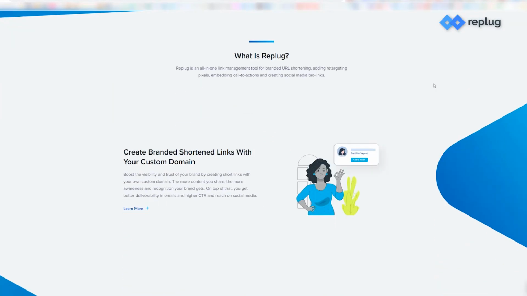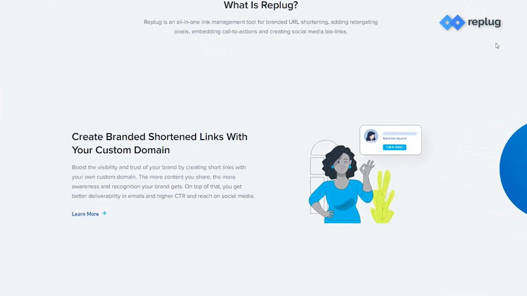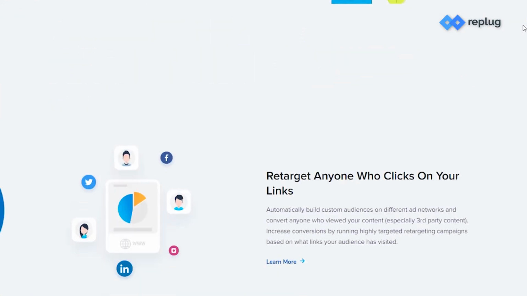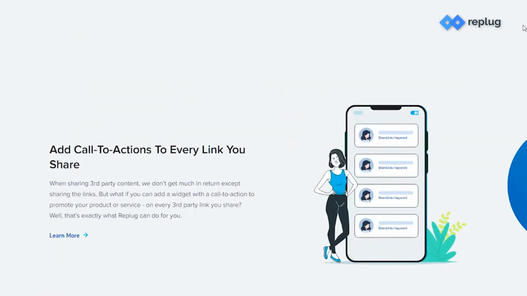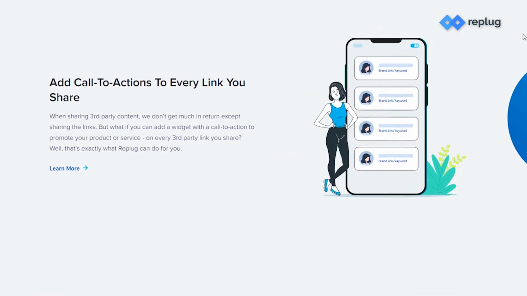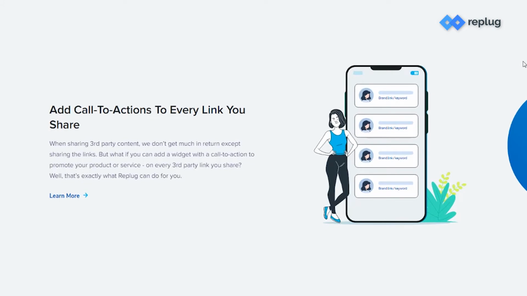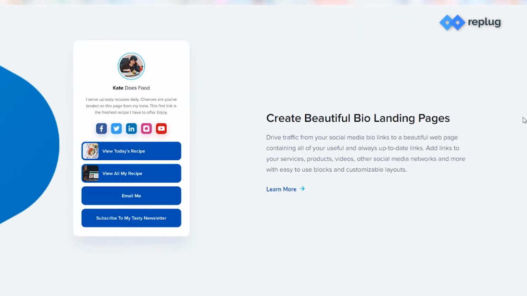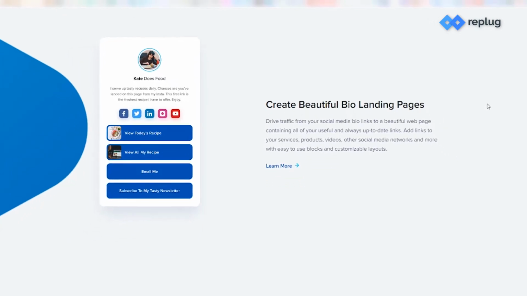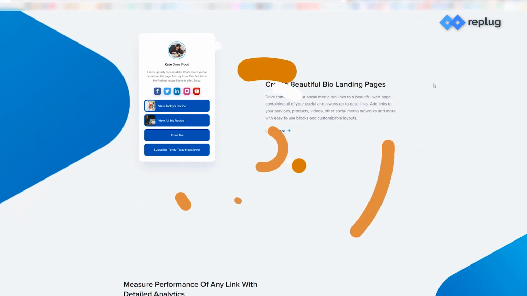But also, Replug enables you to add retargeting pixels to your links, and that is very important for those of you that use social media heavily. Also, you can add a call to action to every link that you share, even if it is not your link. And the last addition that has been brought to this platform is that you can create beautiful bio landing pages.